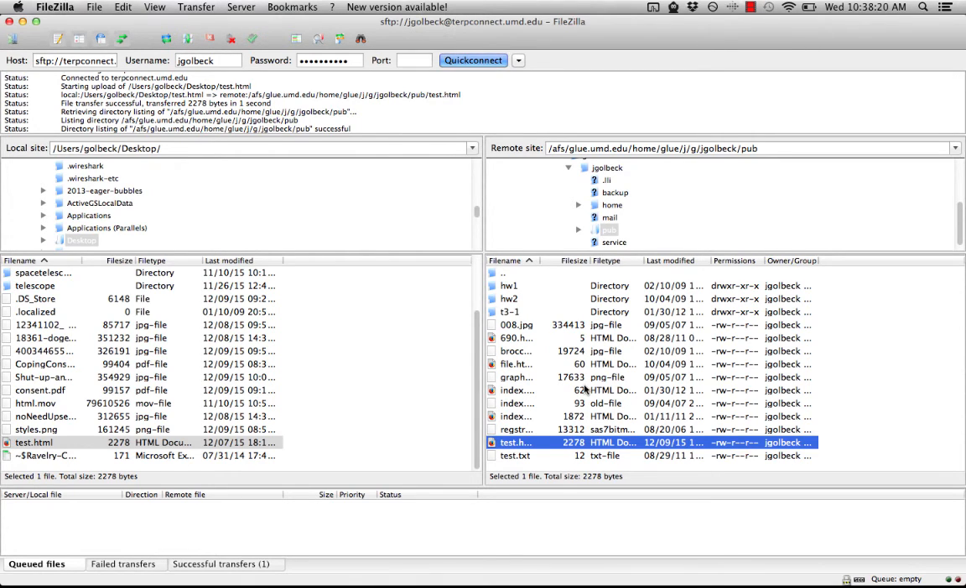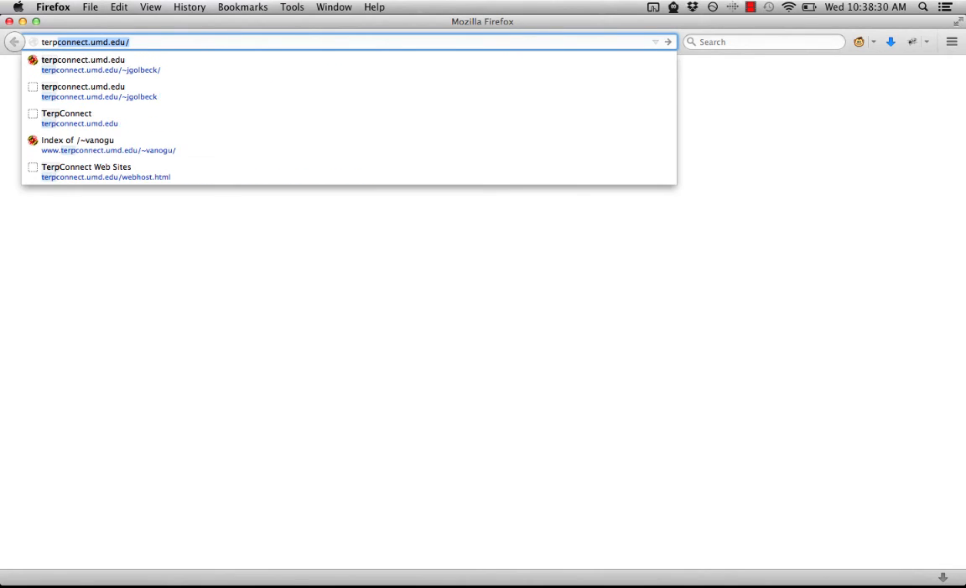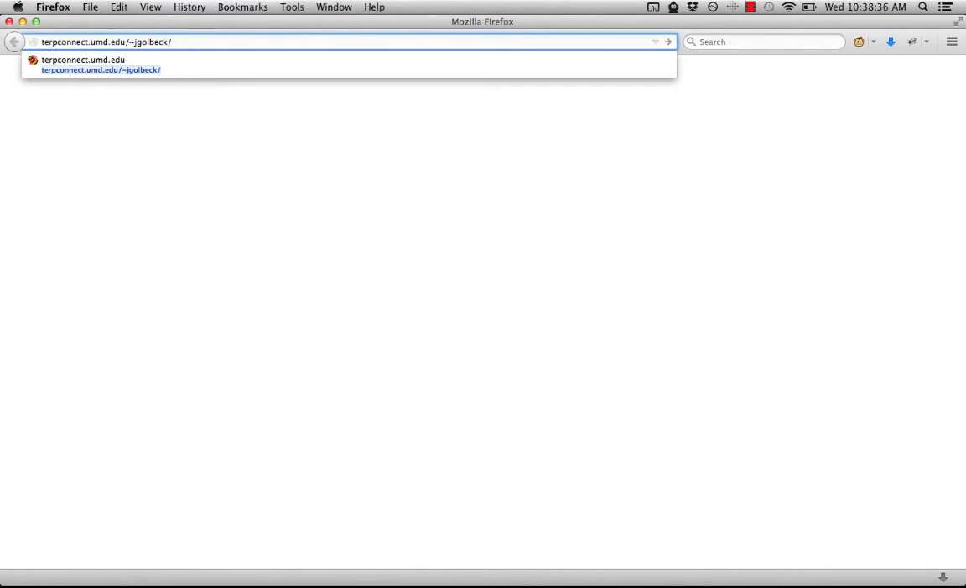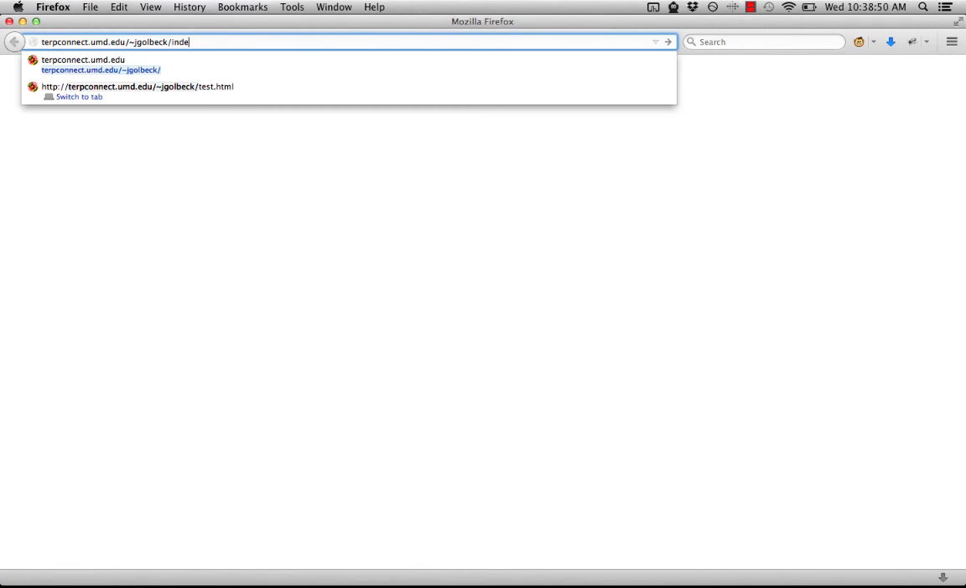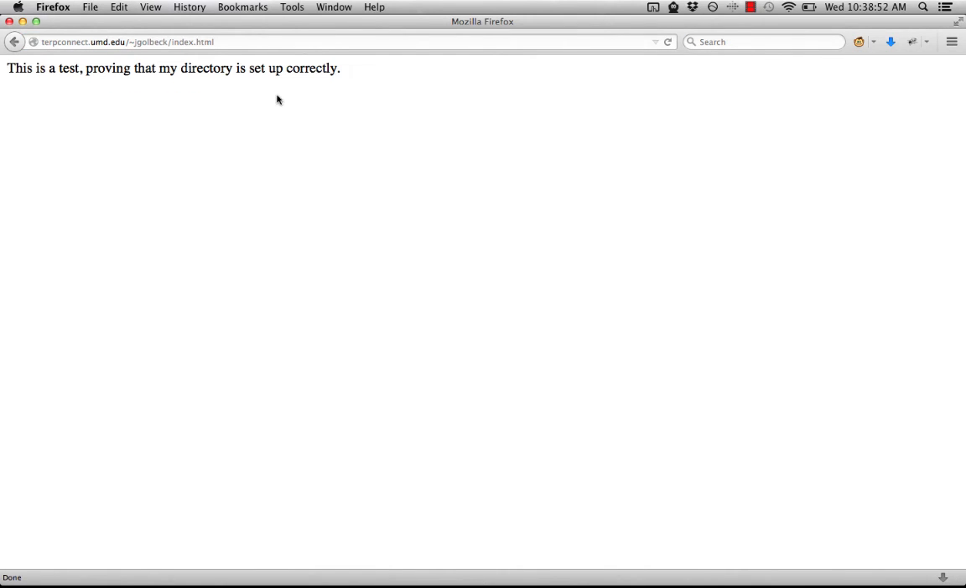Once you've uploaded your file, you can then go back to your browser and go to terpconnect.umd.edu/your username/the name of the file that you just put up there. So your main file should be index.html. And when you go to that here, we see that test file that I had before. You can put up any file that you want with any name. It doesn't have to just be index.html. And then you can put in that file name.